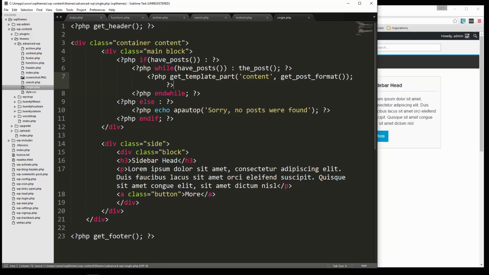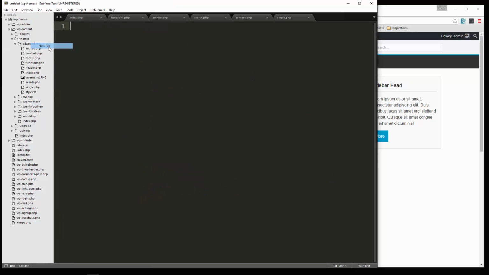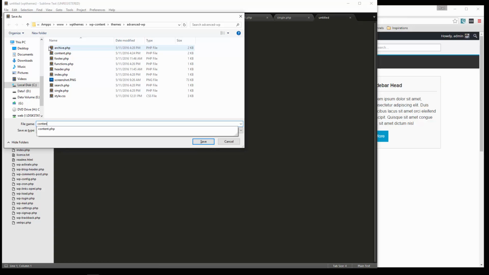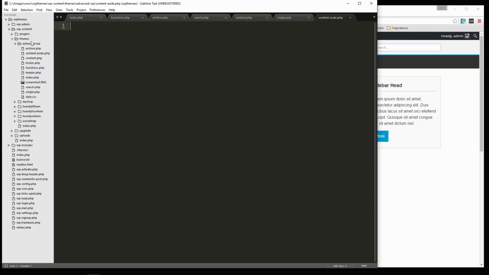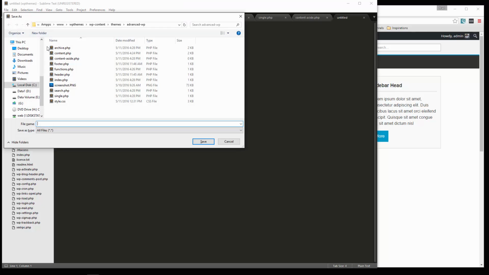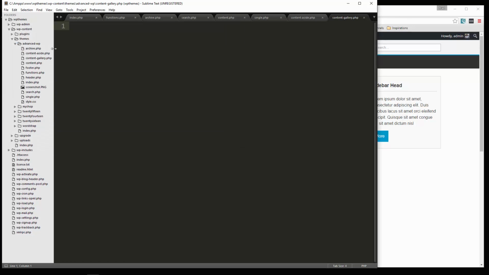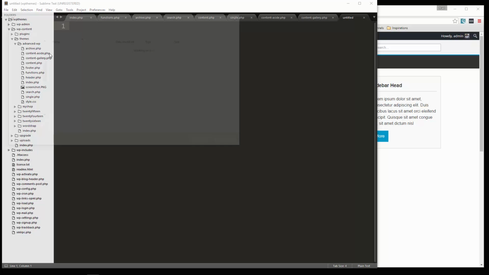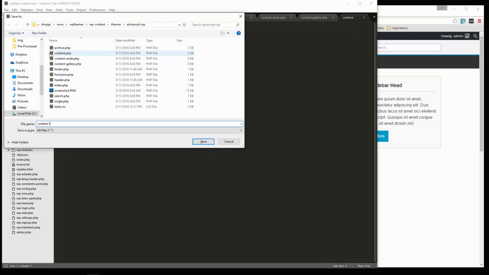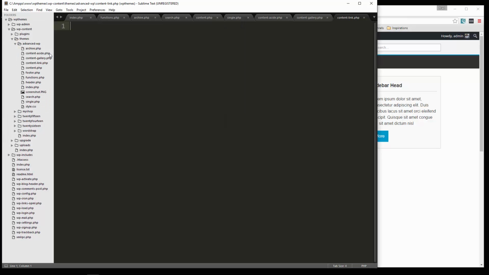Okay, so now what we want to do is for each format we want to create a content file. So let's say new file, and we're going to save this as content-aside.php. All right, we'll also create content-gallery.php, and finally content-link.php. Okay, so now with these different files, we can make our formats look different. All right, so let's start with the aside.